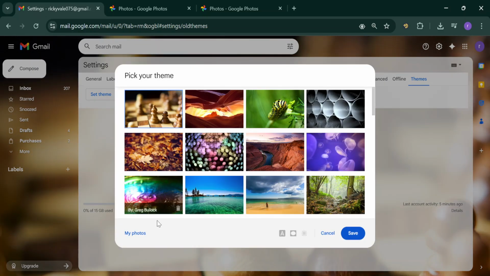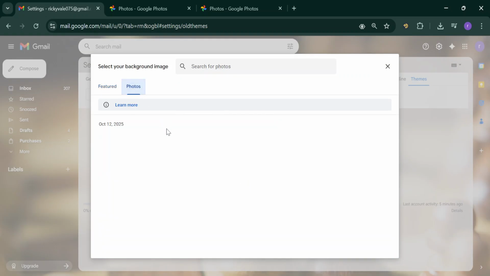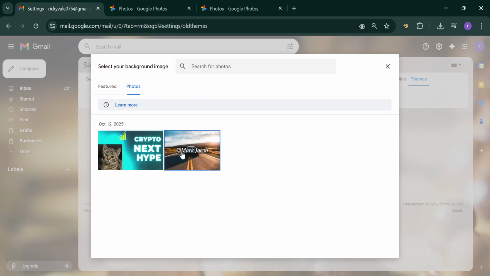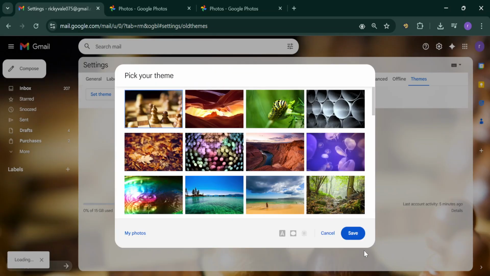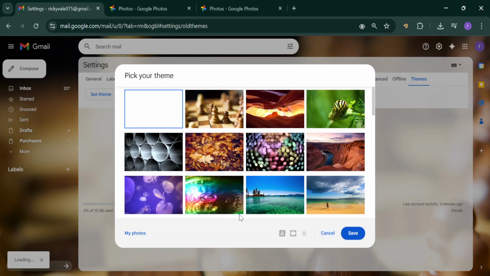However, since we're adding your own image, scroll until you see my photos. Select my photos and your uploaded pictures from Google Photos will appear. Click on the image you just added to preview how it will look behind your inbox.